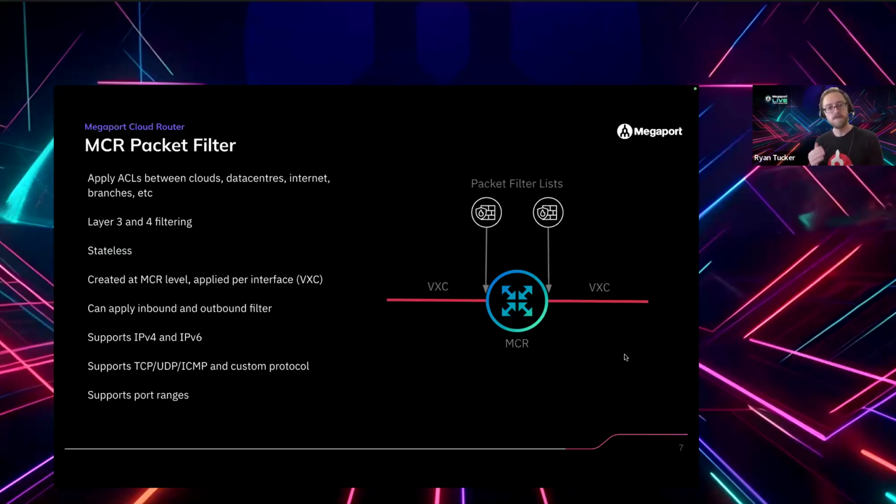At the moment, it's stateless, so we can't do stateful filtering on the MCR. So these are stateless ACLs. So keep that in mind as you apply these. Basically, the difference between stateless and stateful, that's a general thing. It's not a Megaport specific thing.